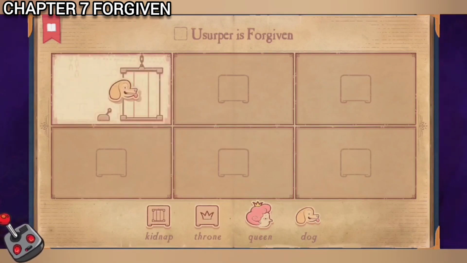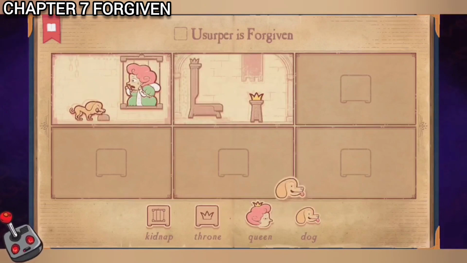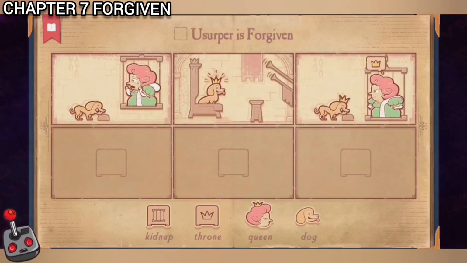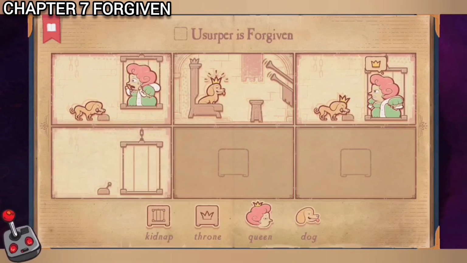First scene. The dog kidnaps the Queen. Second scene. The dog takes her place on the throne. Third scene. The dog releases the Queen from the cage. Fourth scene. The Queen puts the dog in the cage.